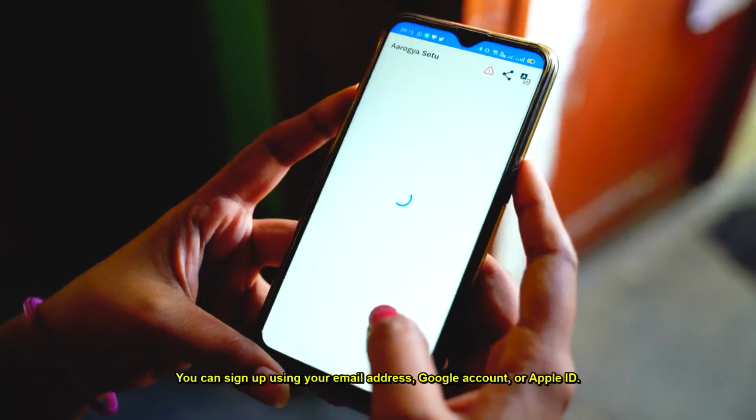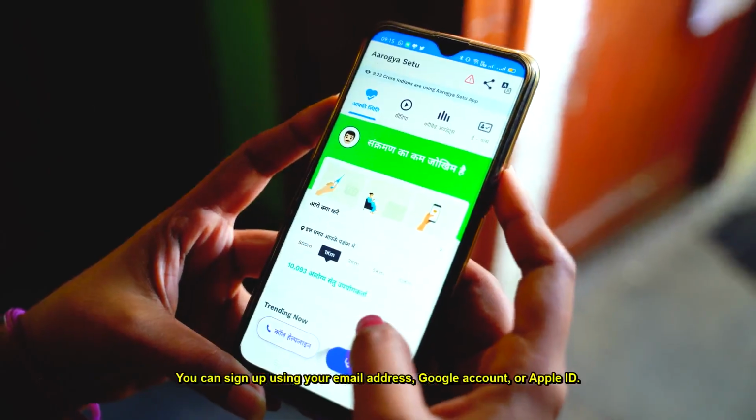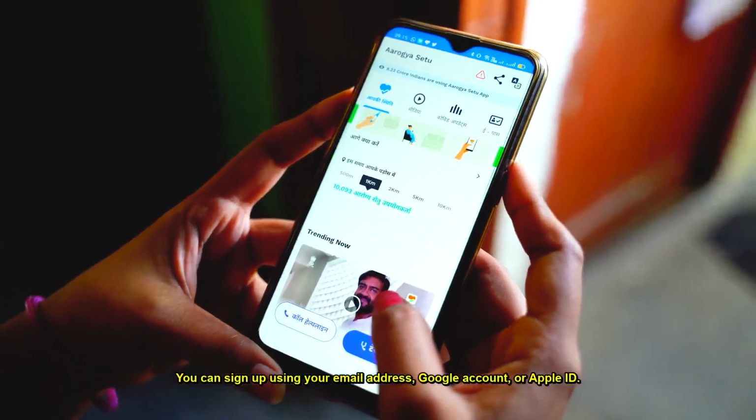You will be redirected to a sign up page. If you already have an account, simply log in using your credentials. If you are new to Grammarly, select the option to create a new account. You can sign up using your email address, Google account, or Apple ID. After entering your information, confirm your email if required.